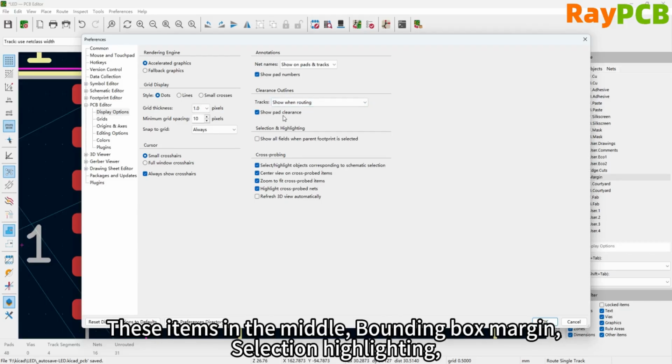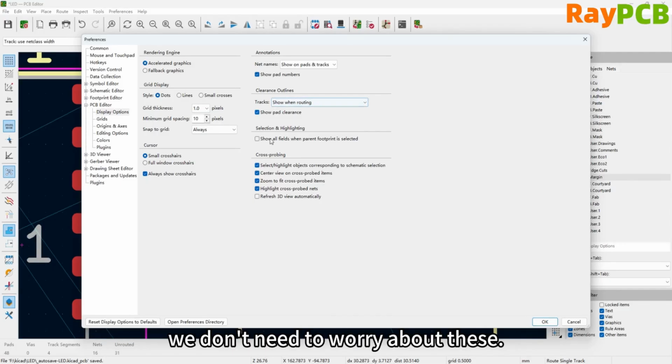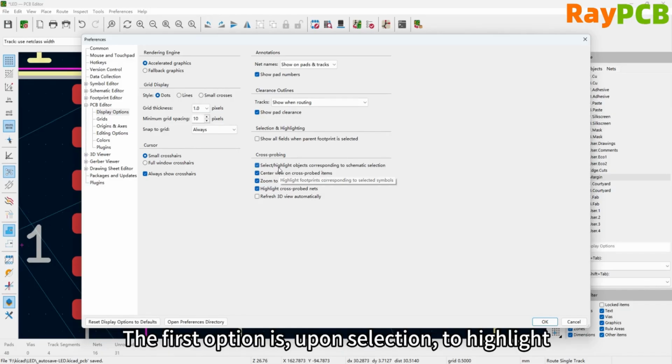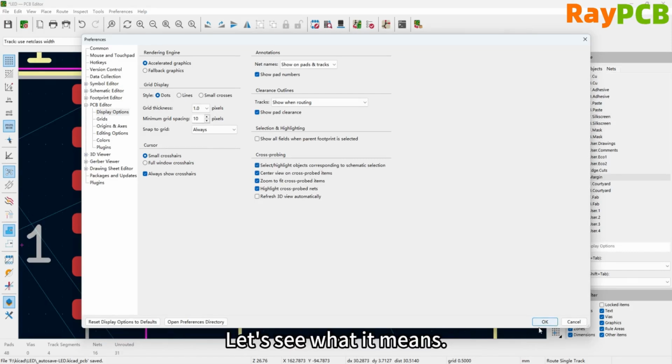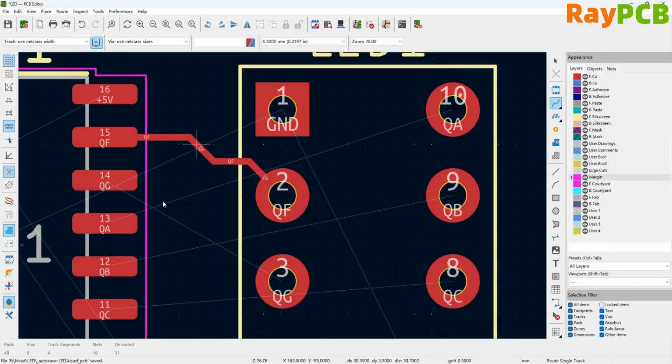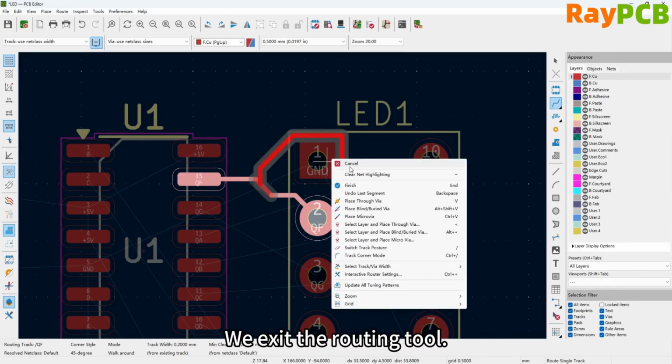Alright, for the next few options in the middle, such as outline spacing and highlight selection, we don't need to worry about them. Just use the default settings. Next, let's talk about cross-probing, which is worth introducing. The first option is to highlight the corresponding object in the schematic area when selected. Let me mainly explain this point. Let's see what it means.